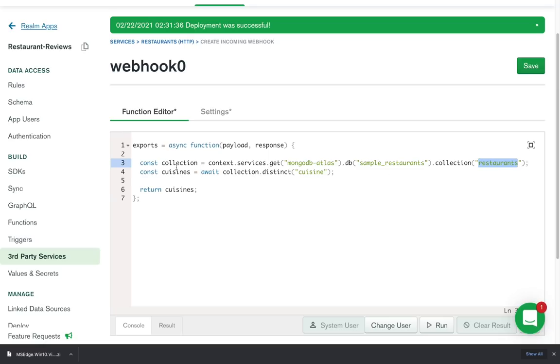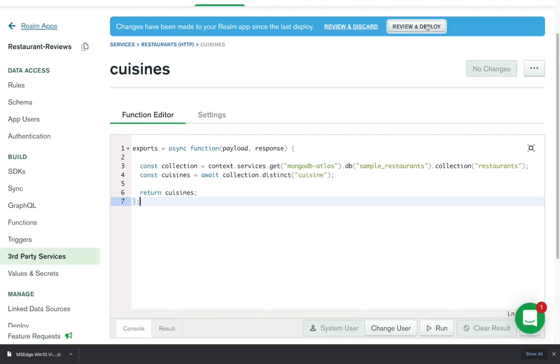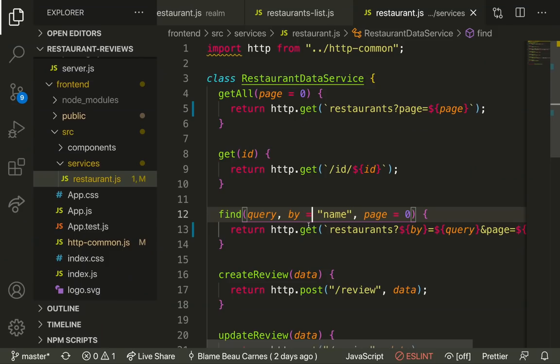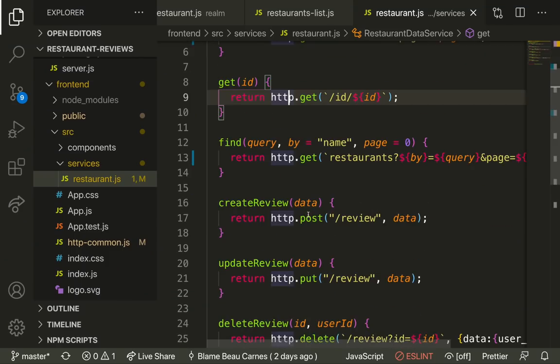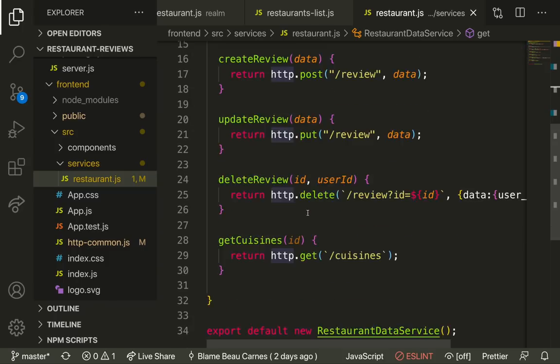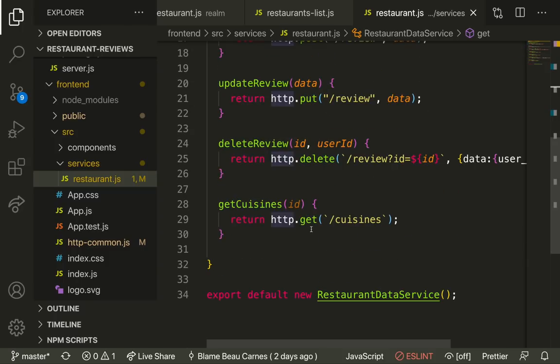We get the collection, and then await collection.distinct cuisine, and return the cuisines. So let me save that, and then I'll review and deploy that. And now let's just update back in our React front end. Let's update the get cuisines. And actually, that should be right. It's just going to have slash cuisines at the end.